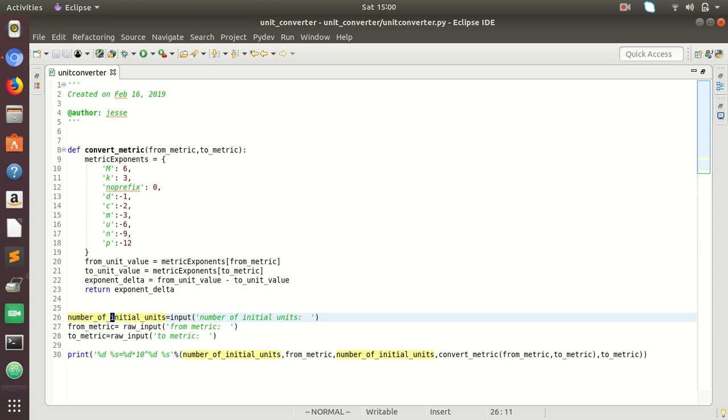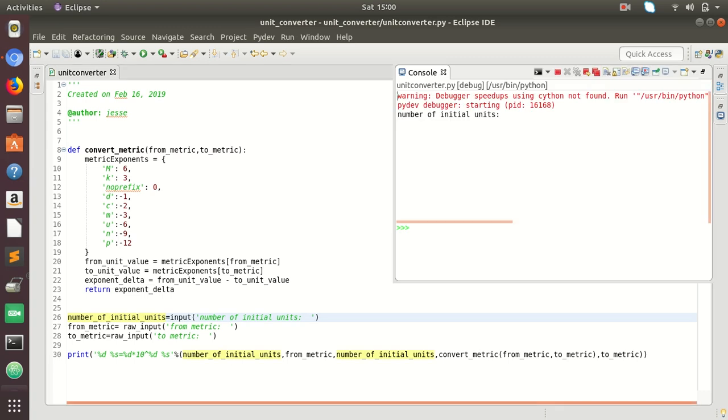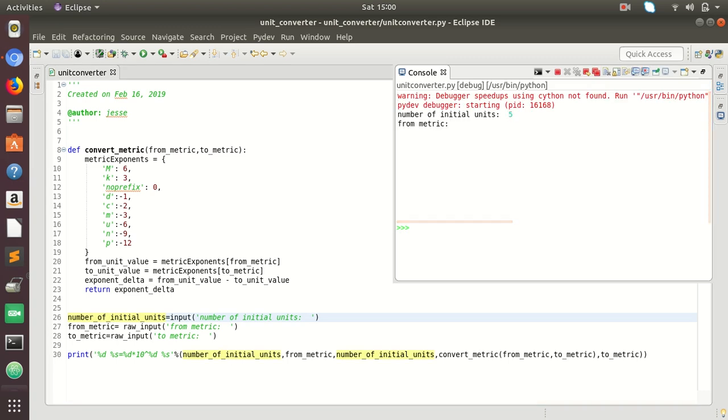So I'm going to run this here. We're going to say 5. We're going to convert mega to kilo. And you can see that 5 mega equals 5 times 10 to the third kilo. So if you wanted to say like megameters to kilometers, that'd work.